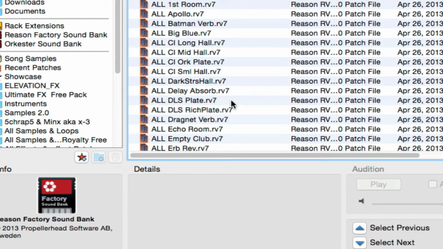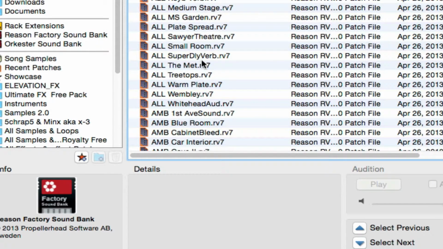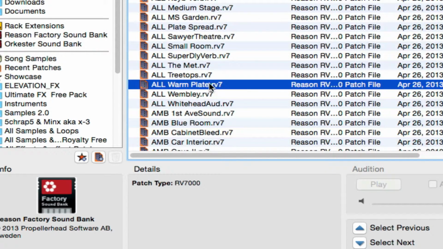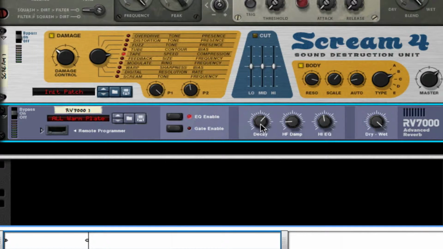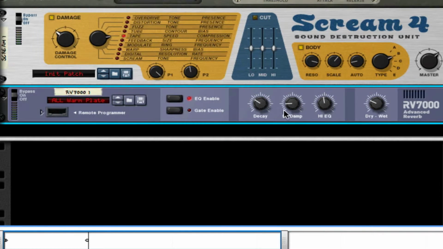Next, throw on an RV7000 Advanced Reverb. We're going to use a patch called All Warm Play. That seems fine. Take the decay down to about 40, and the dry wet down to about a quarter or so. Maybe a little bit more, about 35. Around there should be fine.